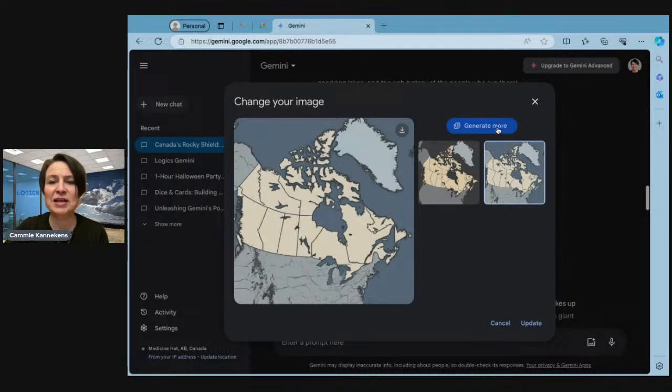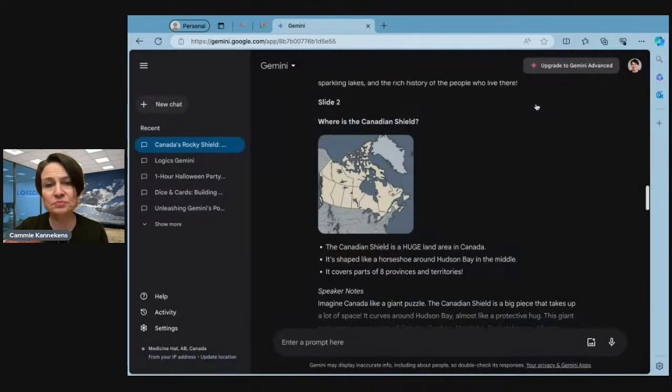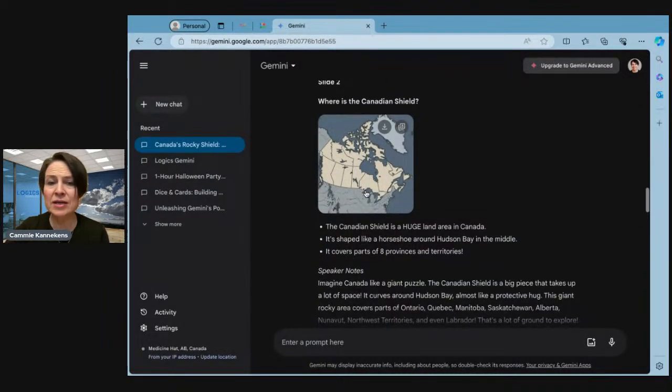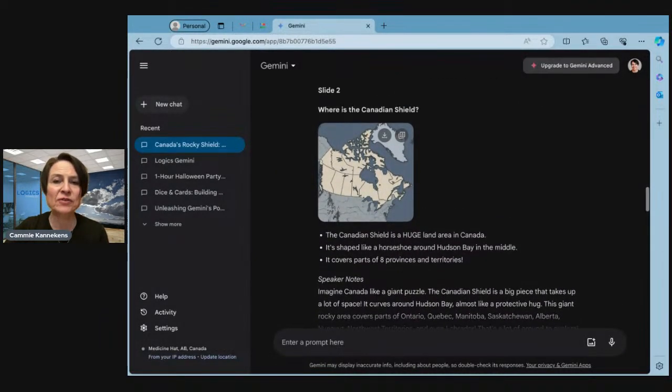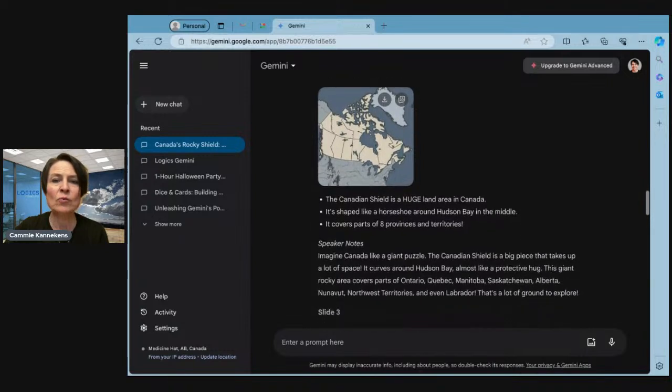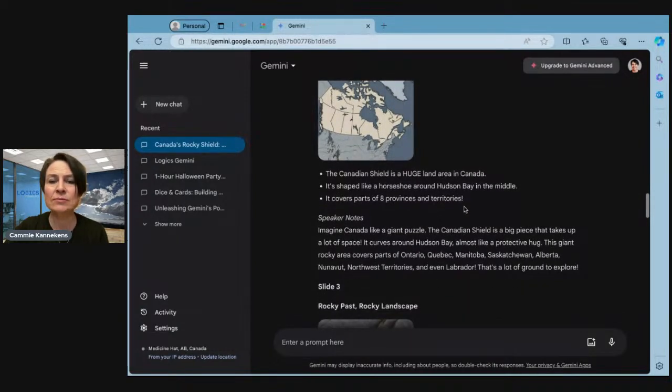Oh, it's just changed the color. So in this particular case, it didn't do a great job. So I know that I wouldn't want to use that one. I'd want to find a different image, but that's okay. Where is it? It does tell me some bullet shapes.